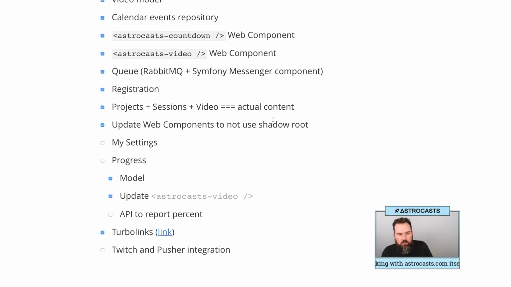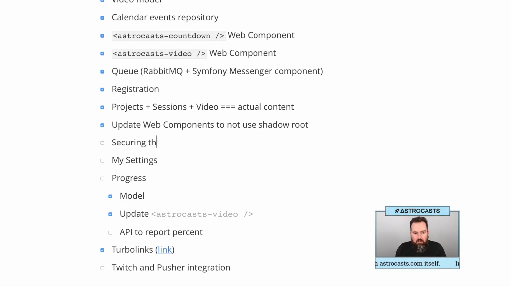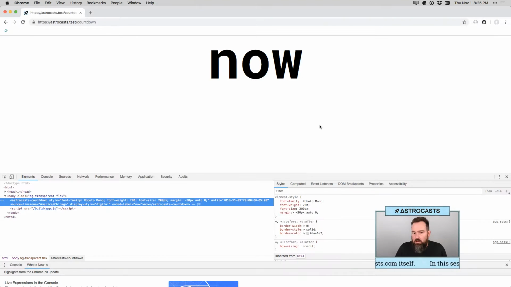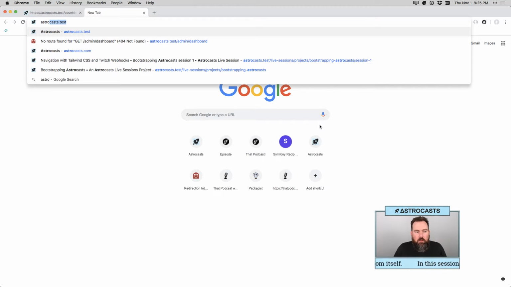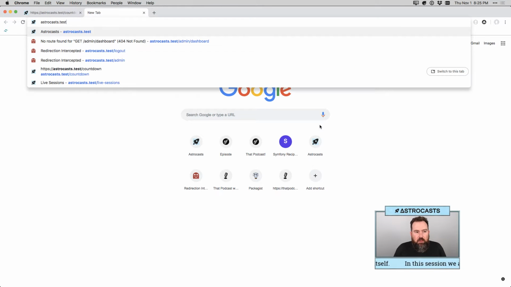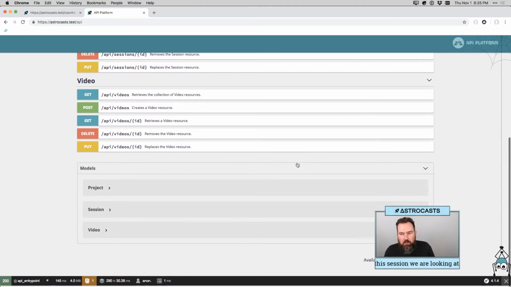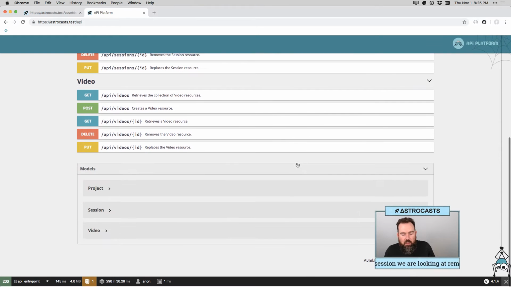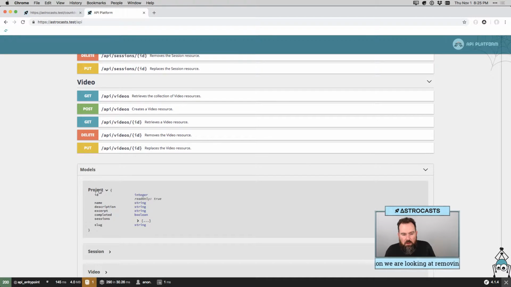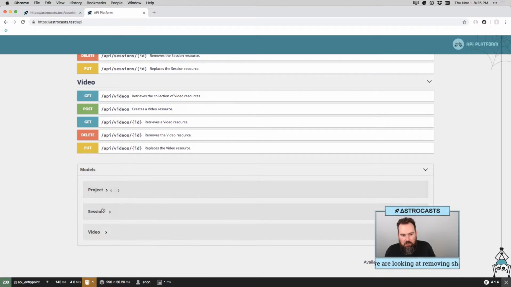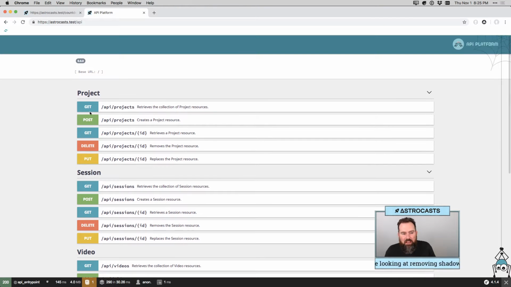So the next thing I want to do also is look at securing the API. So right now, there is a default API exposed just by merely having the API bundle installed, or the API platform bundle installed. Where the problem is here is that this also has post endpoints.